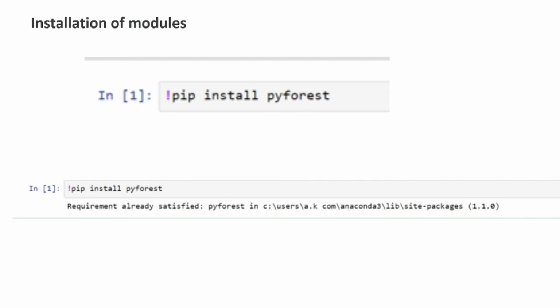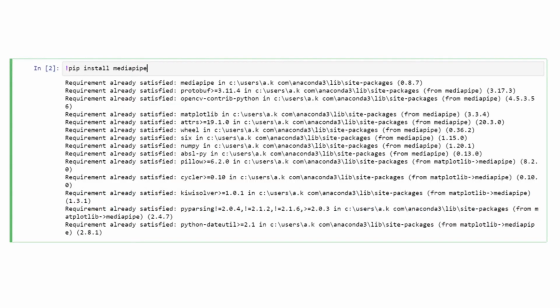Then once the modules are installed, the next time this command is run, the output will be shown like this, like requirement already satisfied and something like this. And if MediaPipe is still not installed and does not work, install it separately, because MediaPipe is a newer module. Maybe it is not yet included in PyForest.